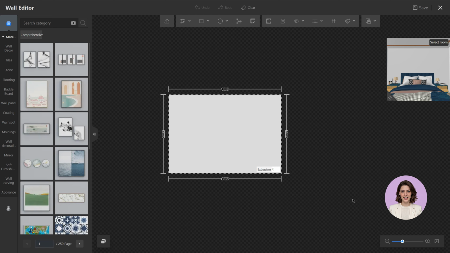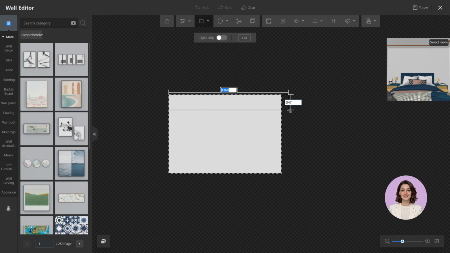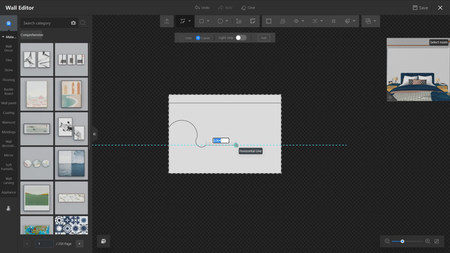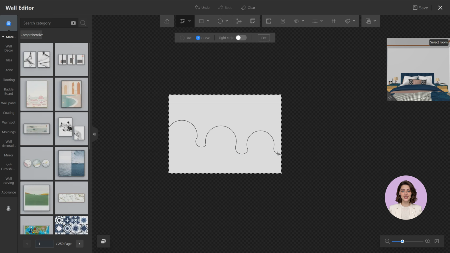On the Wall Editor page, first click the rectangle tool at the top to draw the ceiling area. This facilitates drawing wall designs underneath. Click the Curve tool at the top to draw your desired shape. Once drawn, right-click to confirm.